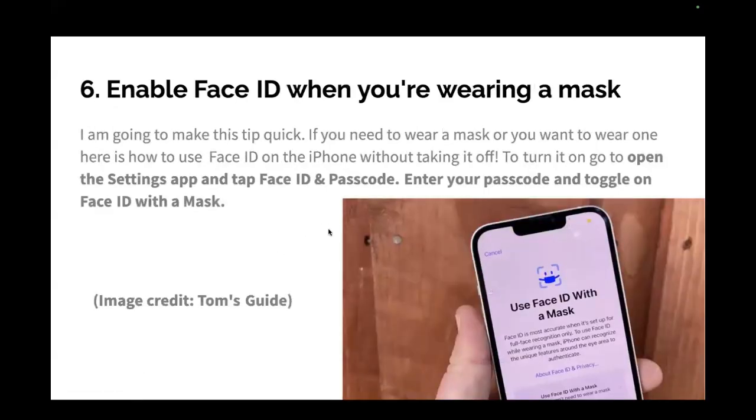Now this isn't particularly applicable now that COVID's not as prevalent, but you can also enable Face ID while wearing a mask. So for this, again, you'd go into the settings app, you'll see a search bar at the top, and you can just search for Face ID and passcode, and it'll let you set up Face ID even with a mask.